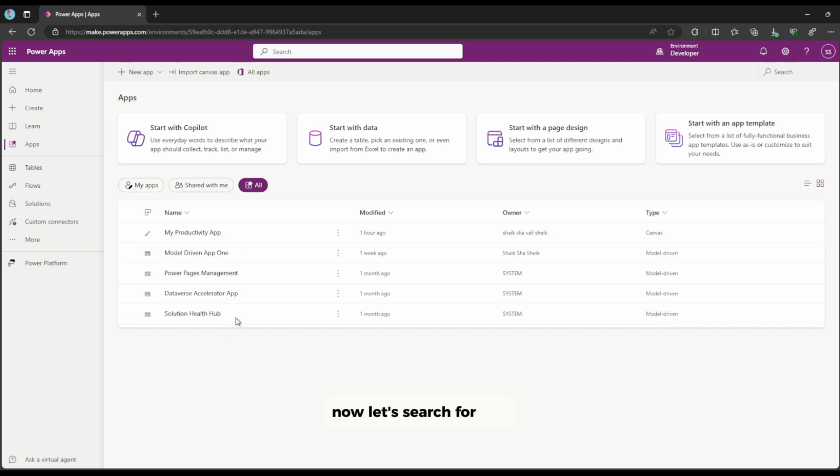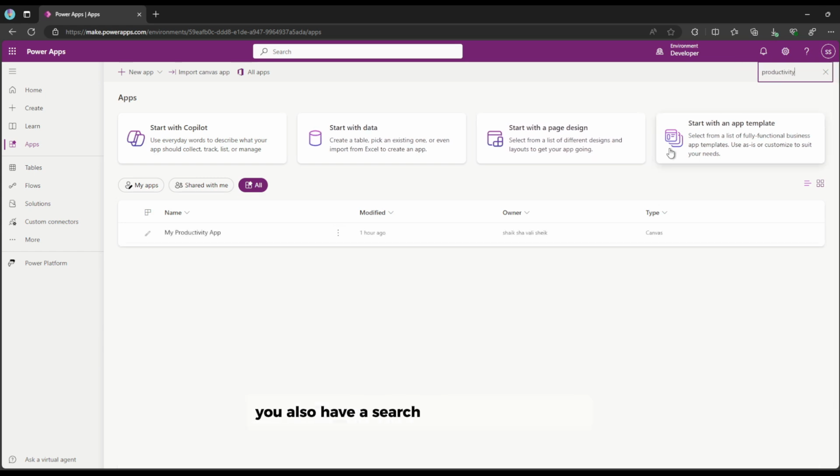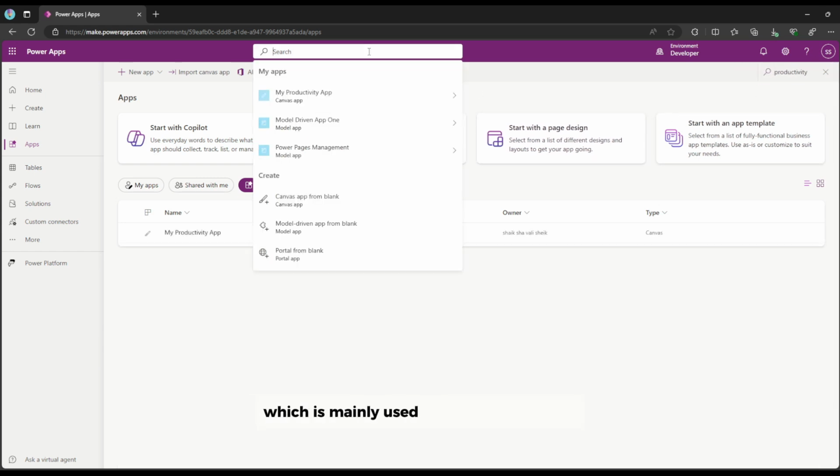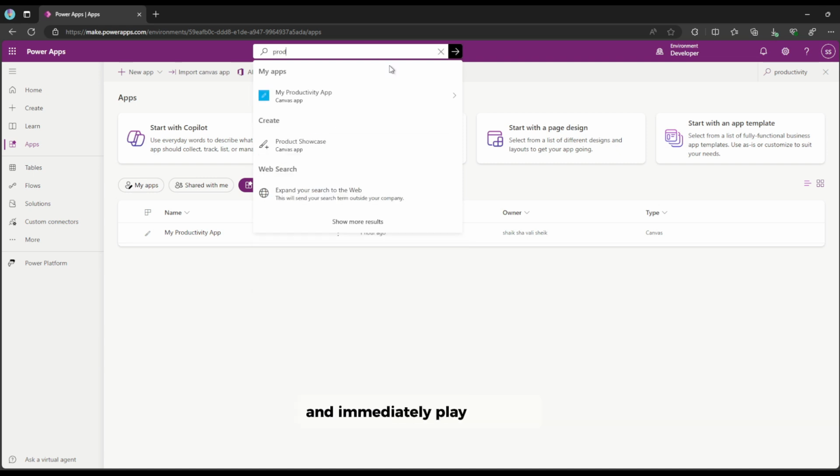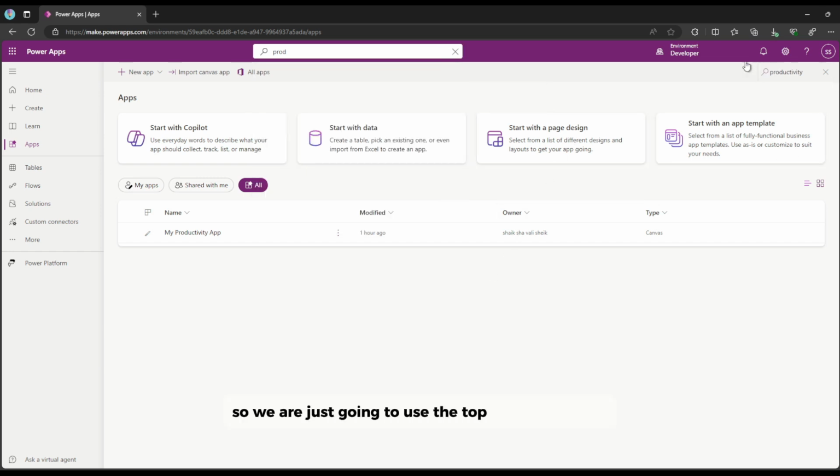Now let's search for our app using the search bar on the top right corner. You also have a search box on the top center, which is mainly used to search for the app and immediately play or edit it. It doesn't give more options. So we are just going to use the top right search bar.